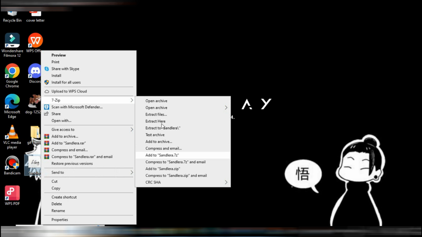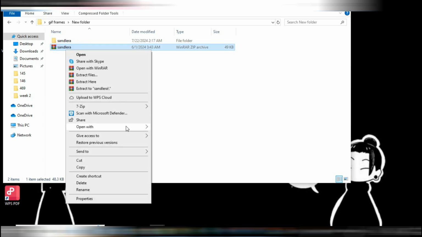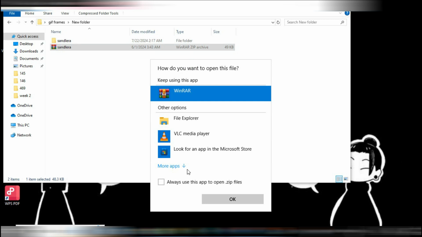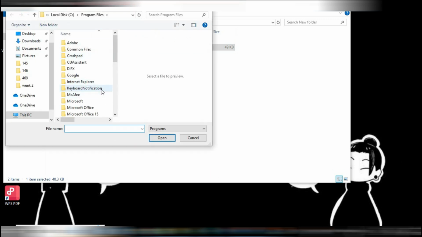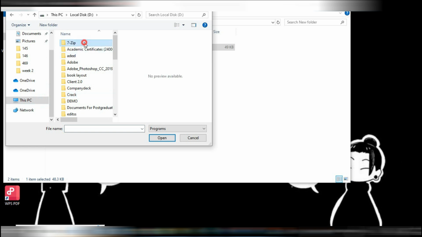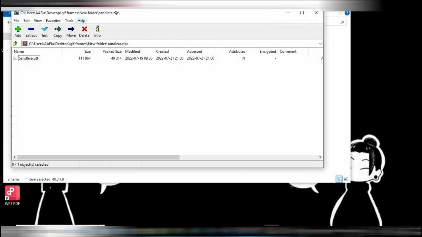If you want to make 7-Zip the default software for opening RAR files, you can do so by double-clicking the RAR file, then clicking on More Apps. Since 7-Zip might not be listed initially, you'll need to click on Look for another app on this PC. This will take you to the Program Files folder, where you should find and access the 7-Zip folder. Look for the executable file named 7ZFM and select it. From now on, RAR files will automatically open with 7-Zip when you double-click them.